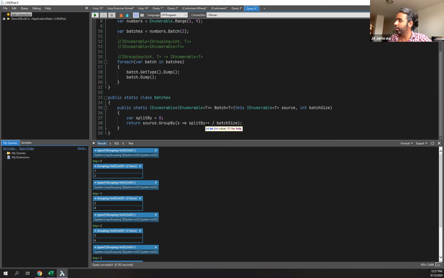I'm still not able, even right now, to wrap my head around what is happening. When is the plus plus happening? Because you see this key 0, 1, 2, 3, that is your split by. I'm not able to visualize how this group by is working. Can you help me visualize this group by?